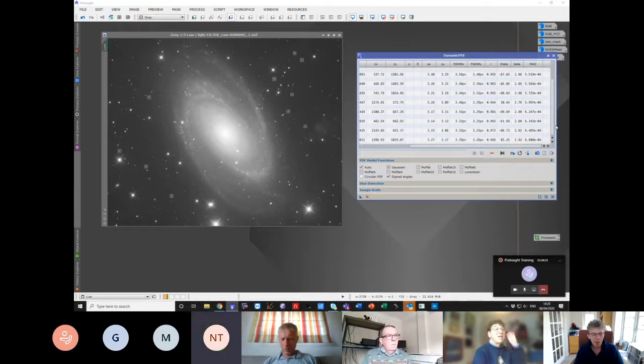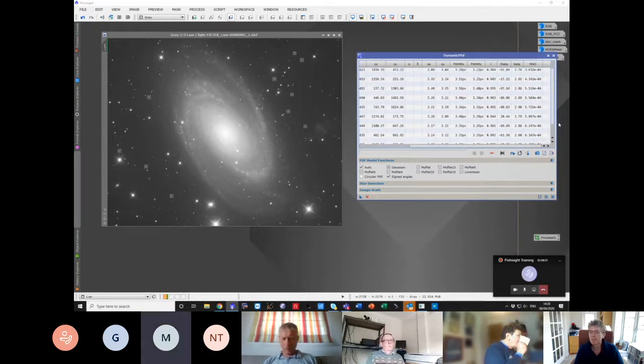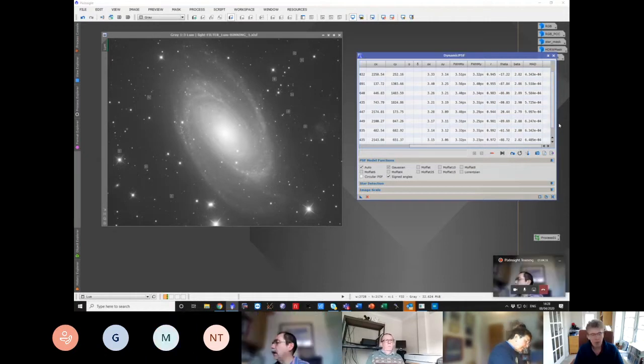It's probably something wrong with the star. It's probably a double star, or maybe it's not a very good fit. And that's looking in the MAD column? MAD column, yeah. The MAD column is essentially a measure of how good the fit is, the star shape.